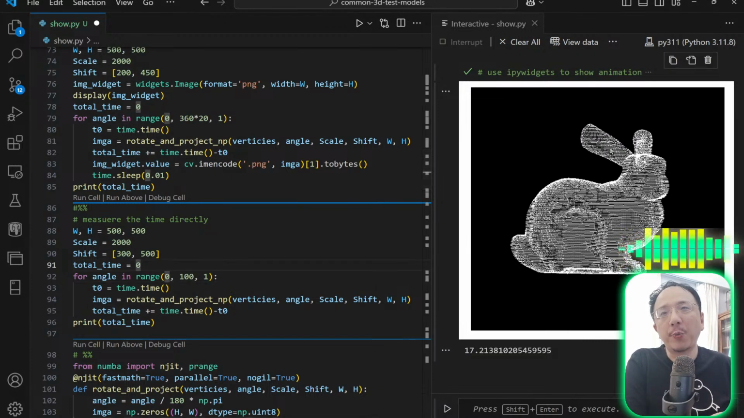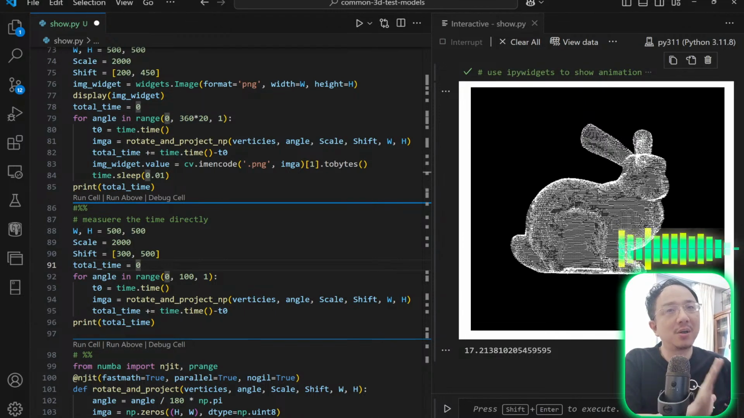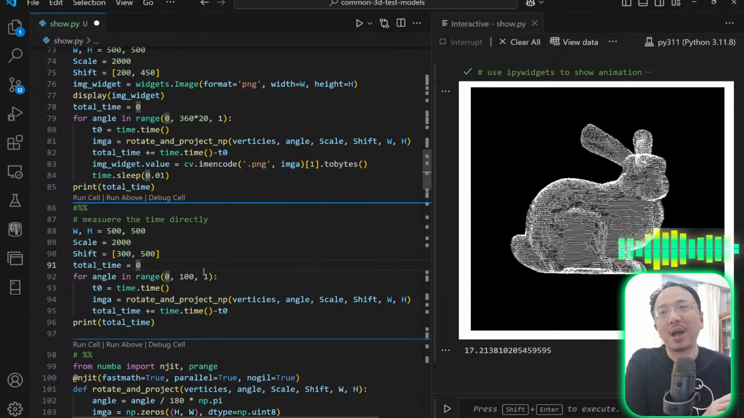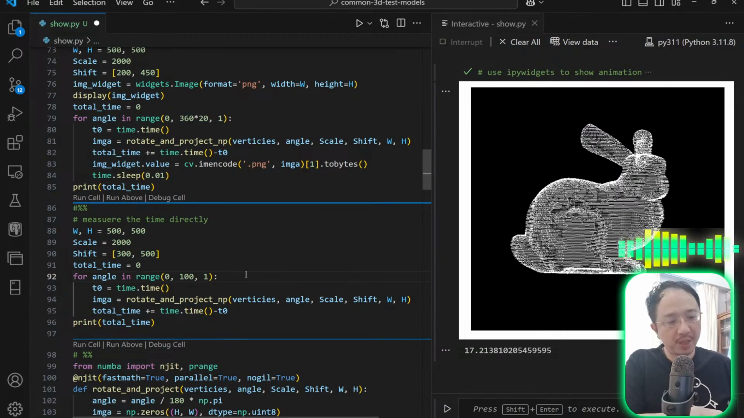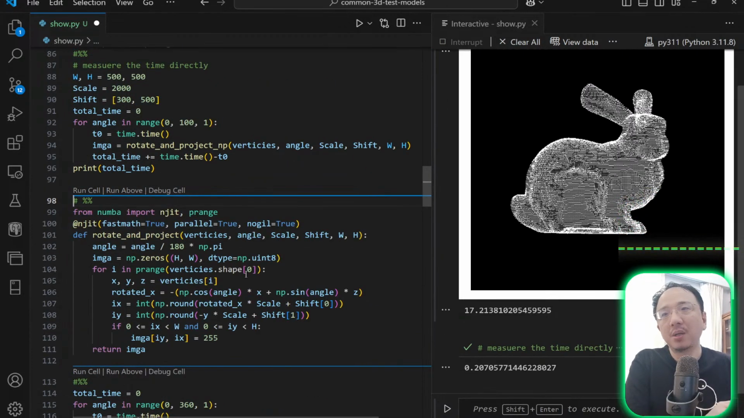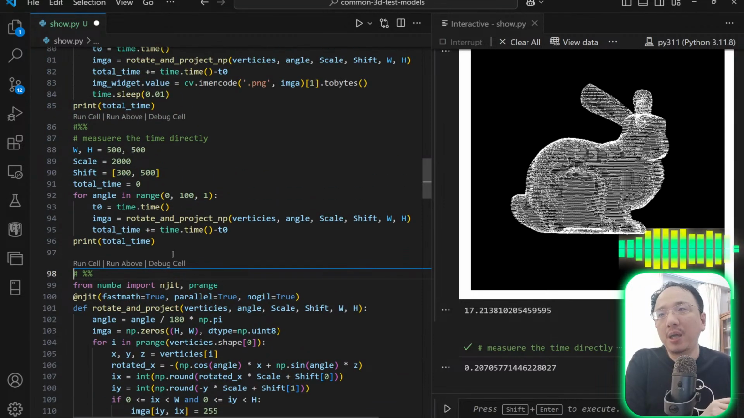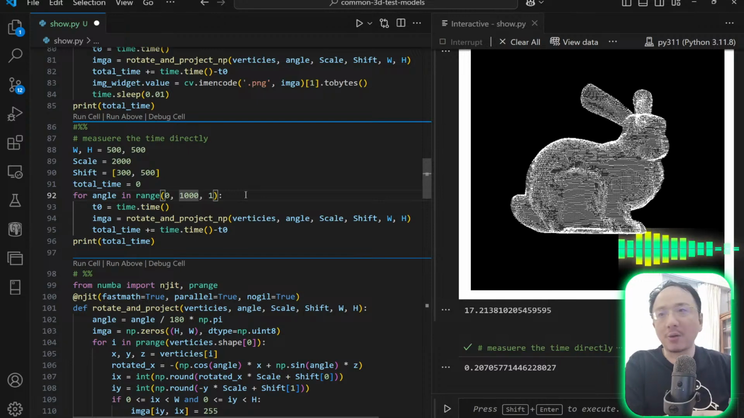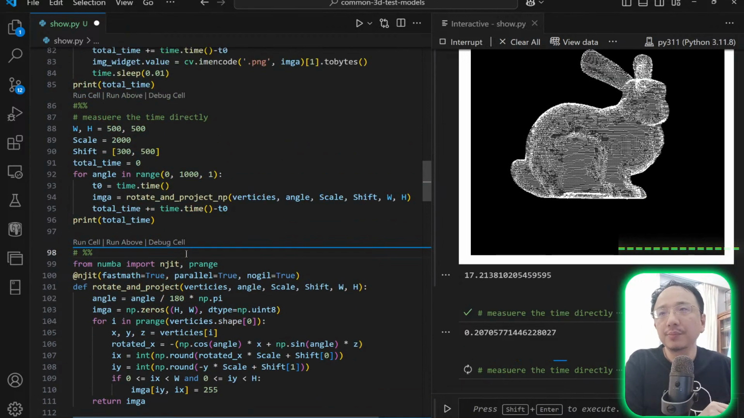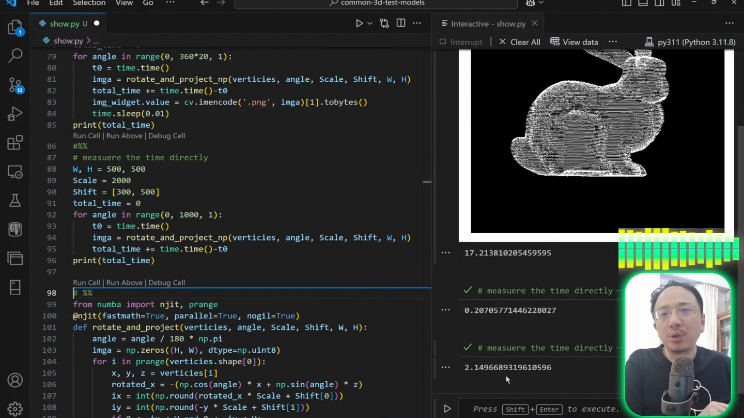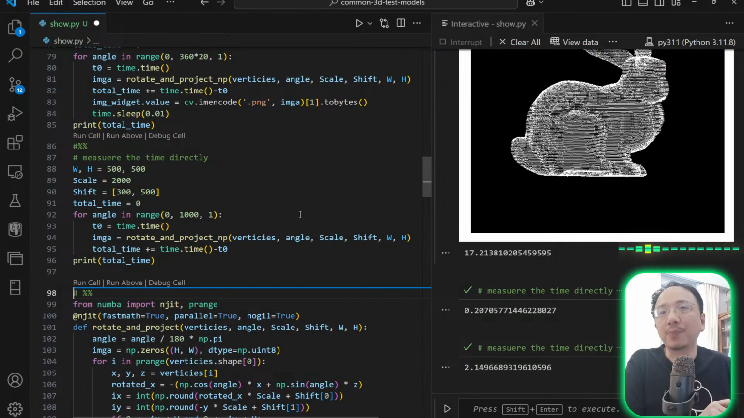Okay, so I think you know how to render 5 different angles already, so I'm not going to cover that. I'm going to cover how to actually measure the running time. So in here, by running it 1,000 times, it takes 2 seconds. So this is a NumPy version.